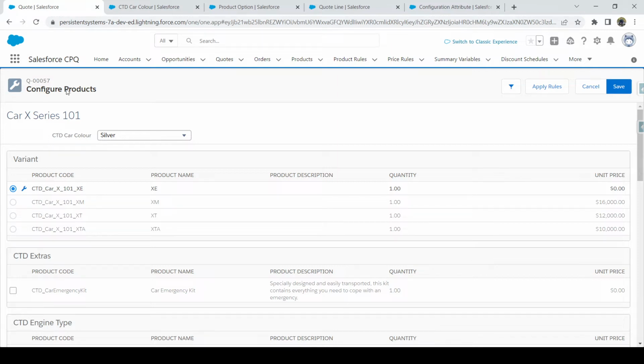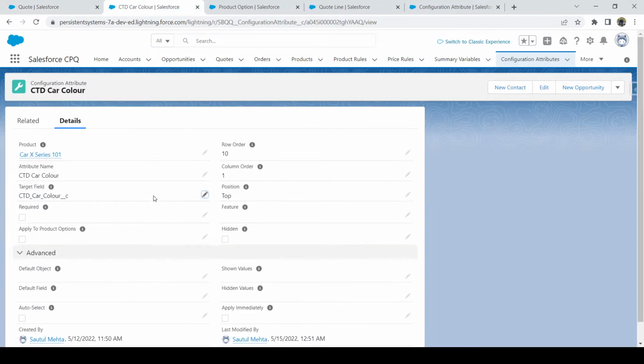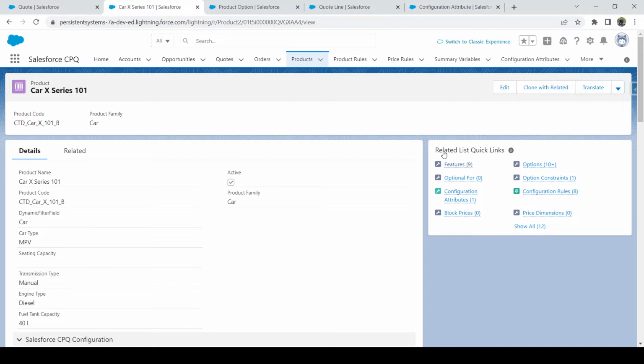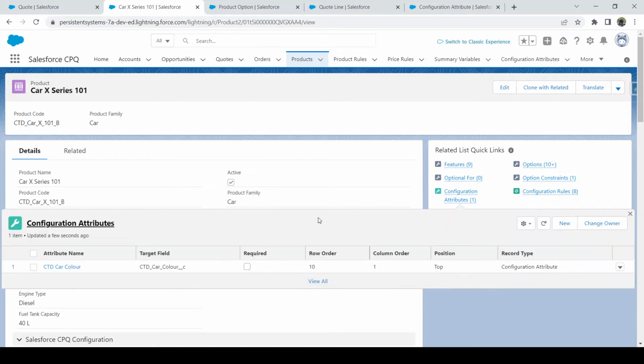So let's go to the product we are having. This is the car product that we are having. Let's go to this product car, and on this product, we are having the related list quick links, and under that we are having this link that is configuration attributes, right? There we've added this new configuration attribute that is car color. But before adding this particular field, we need to make other configurations also. So let's go to those configurations.